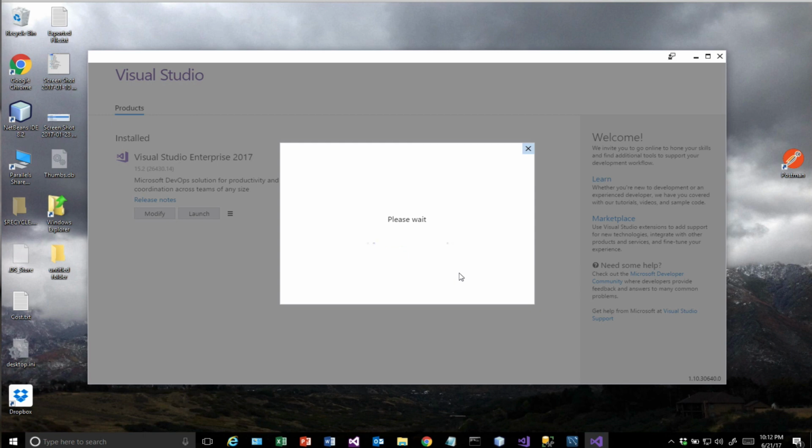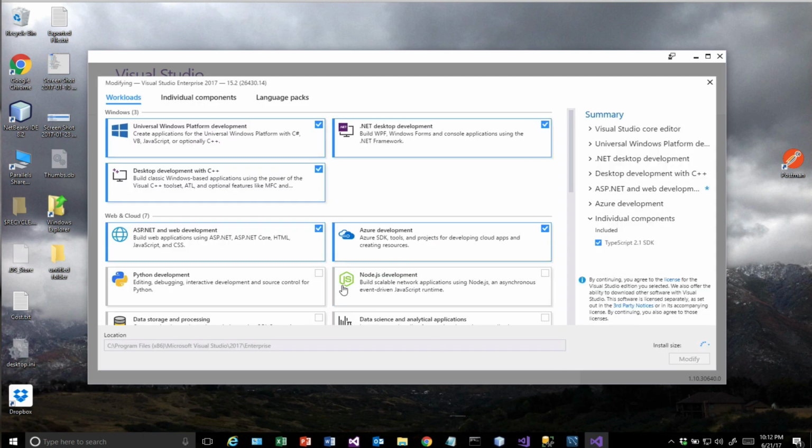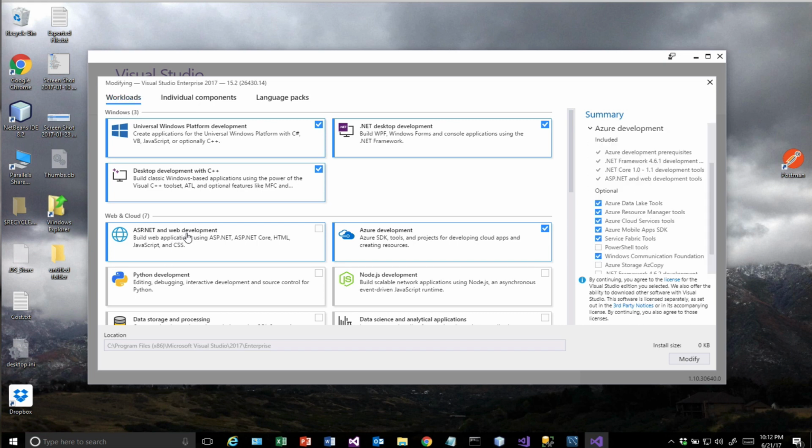This is also the place that you can update Visual Studio if you need to. You can also do it from within Visual Studio itself. It'll take a few moments for it to bring up your configuration. I have several things here that I use Visual Studio for. At a minimum, you need to have this one right here checked, ASP.NET and Web Development.